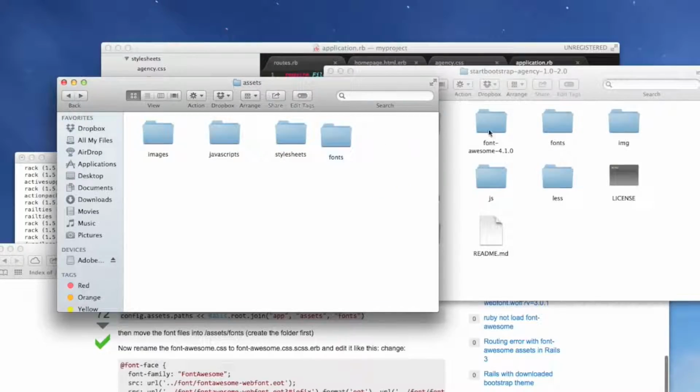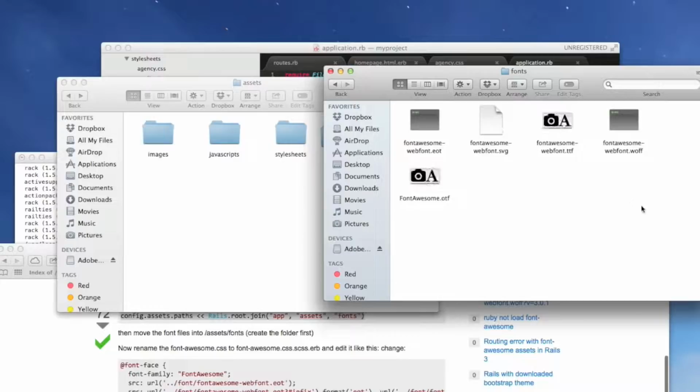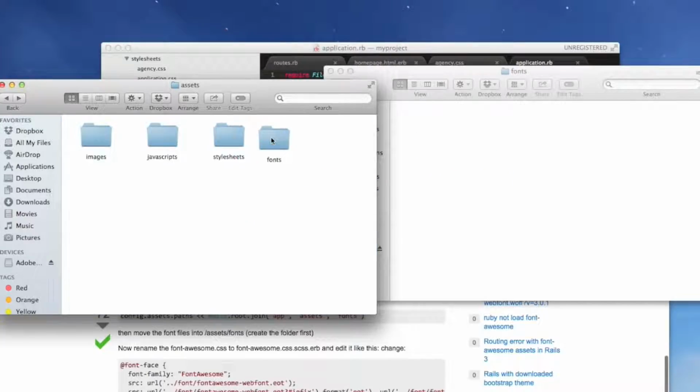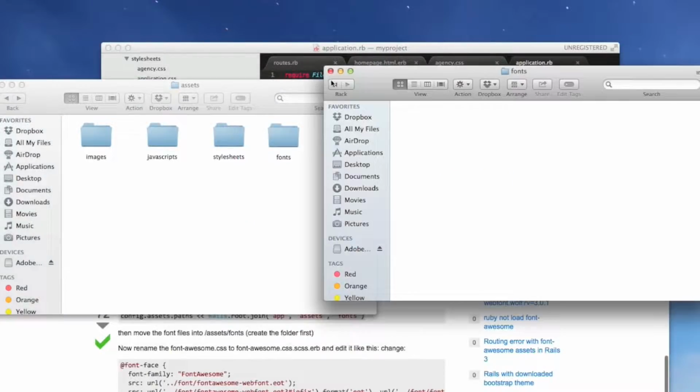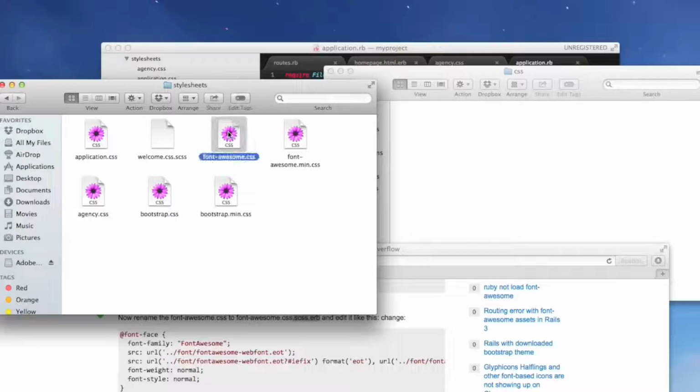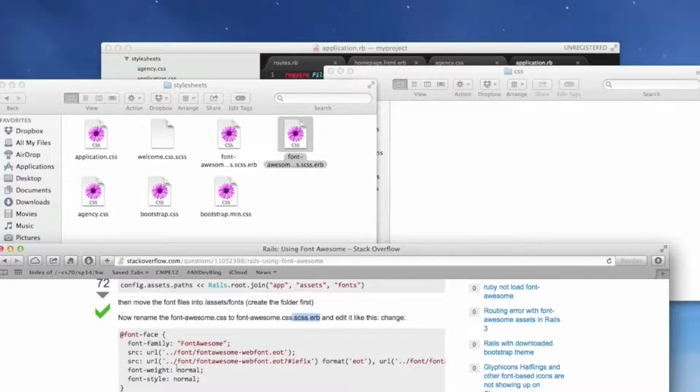And we also want to create a fonts folder inside of our application. Okay, and then we'll take these Font Awesome fonts right here, and we want to put these inside of fonts, and then we also want the CSS. So we're going to copy the CSS and put it into our style sheets. Okay. We want to rename the CSS from this to this. So let's copy that extension, go into style sheets.